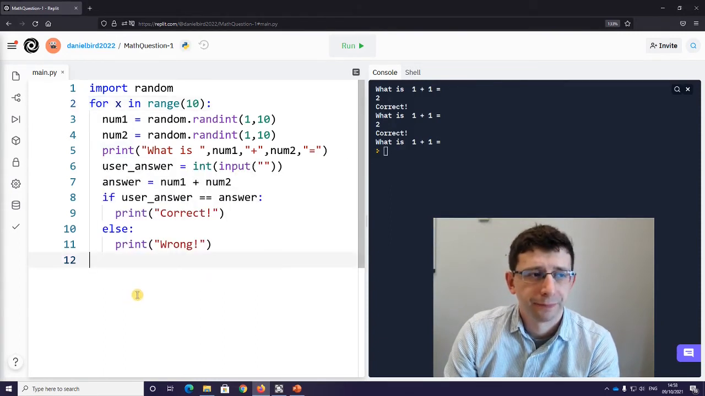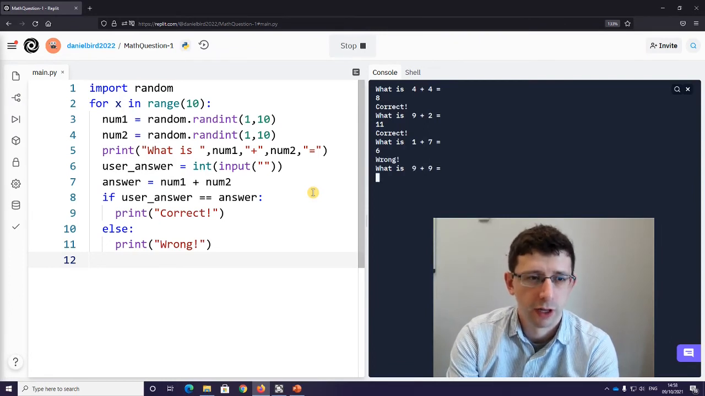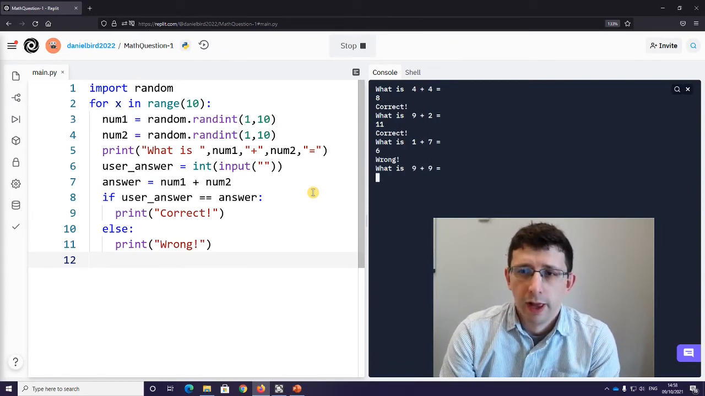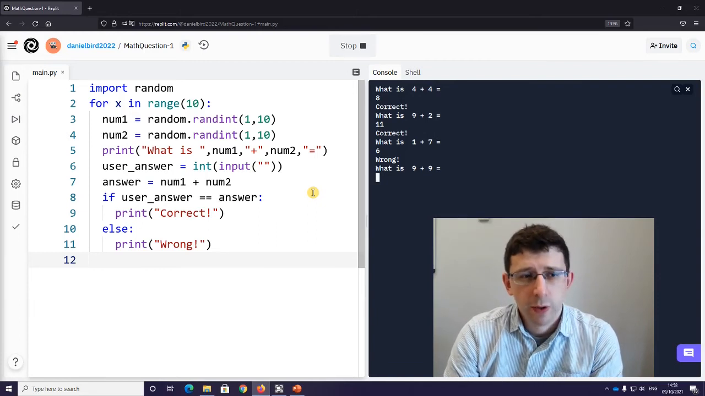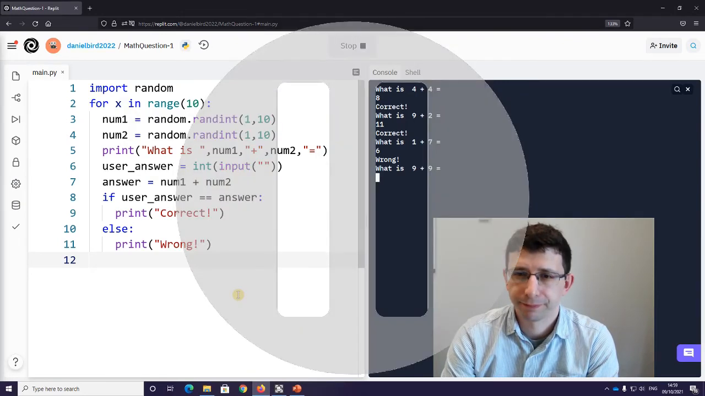Okay, so let's run that and see if I've corrected that. So, okay, good, and good, and let's get one wrong. Okay, so let's now see how we can add a variable to track the score. Okay, and again, we need to think about where in the code I need to add that variable and where I need to change the variable. So pause the video and see where you might need to add that code there.